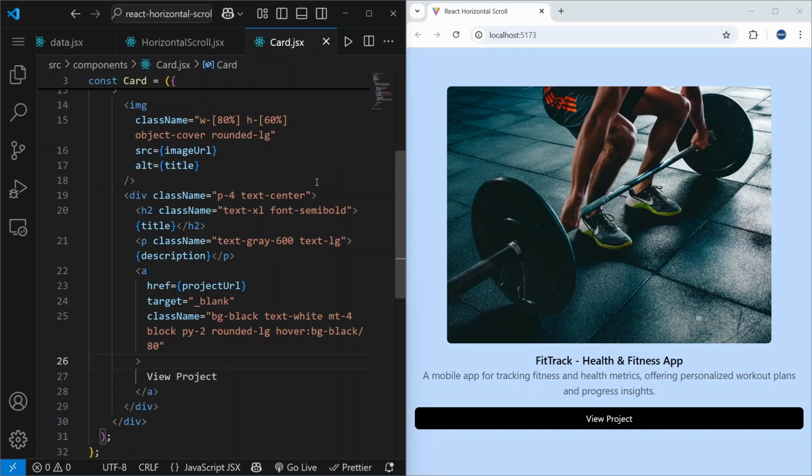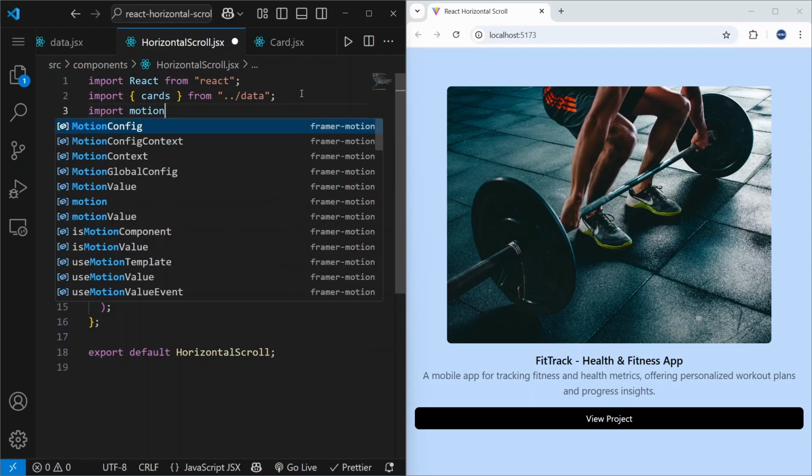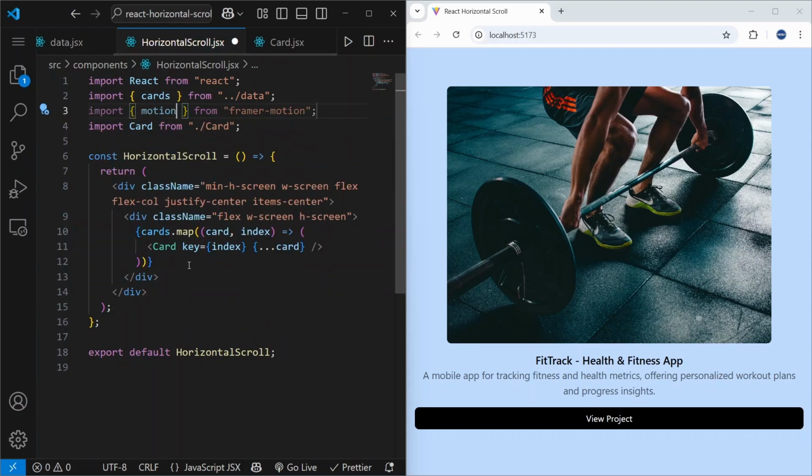Okay. Now all we have to do is to work with this horizontal scroll component. We need to create some references. For example, this div is responsible for having and displaying these cards. And when we are on this card, which is inside this div, we will try to scroll. So we need to make a reference to this div. And this div will be a motion div. So let's first of all import motion. And let's turn this div into a motion div.